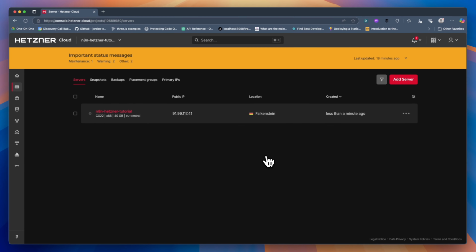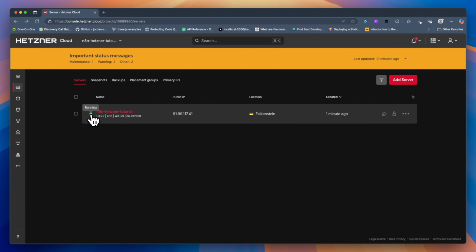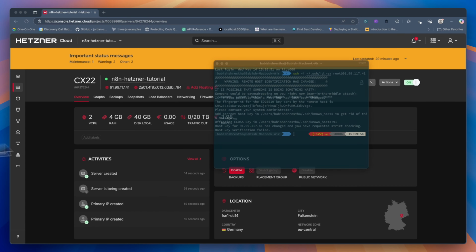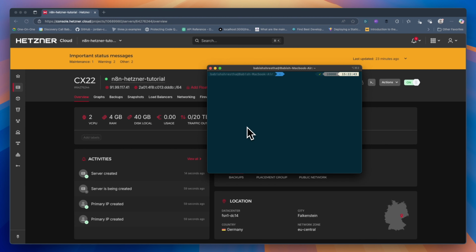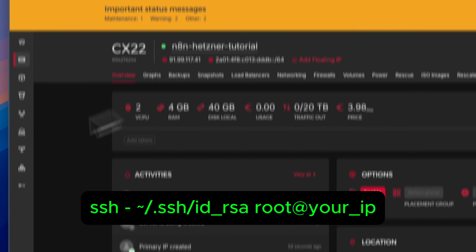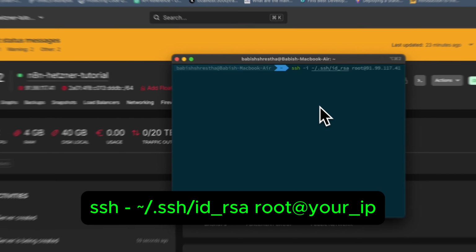It will start creating the server. It will take some time. Now, you can see our server has been created and it's showing running. This is the name of the server. We have used 2 virtual CPUs, 4 gigs of RAM. Now let's go to the server using the SSH command. This is the command that you can use to log in to the server. Copy the IP from the server you created and replace it with your IP.